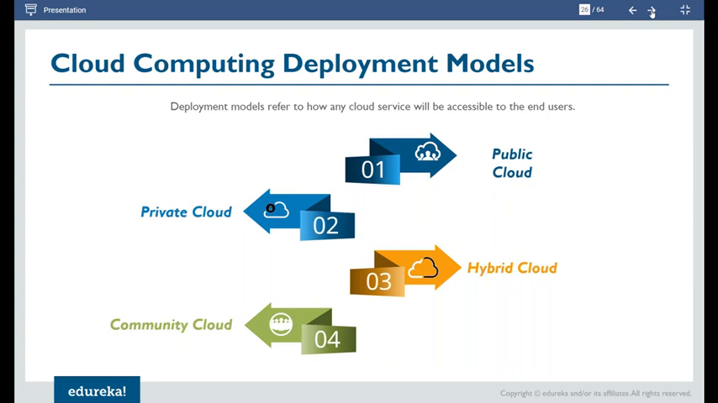Now, what is public cloud? What is your private cloud? What is your community cloud? Let's understand them one by one. Okay. Public cloud, to make it easy for everyone to understand, let's assume that I want to travel from location A to location B. I have booked a seat for myself in an airplane.